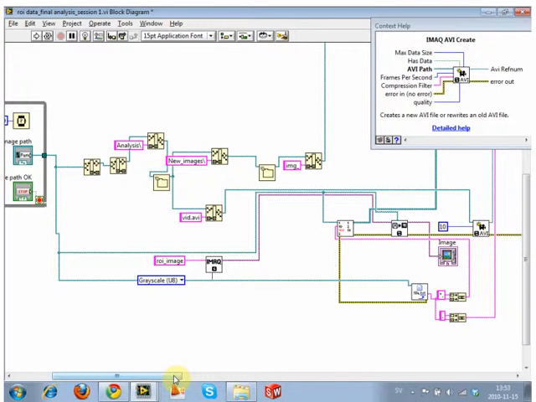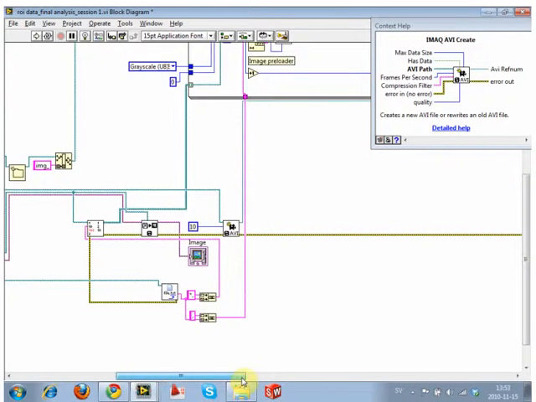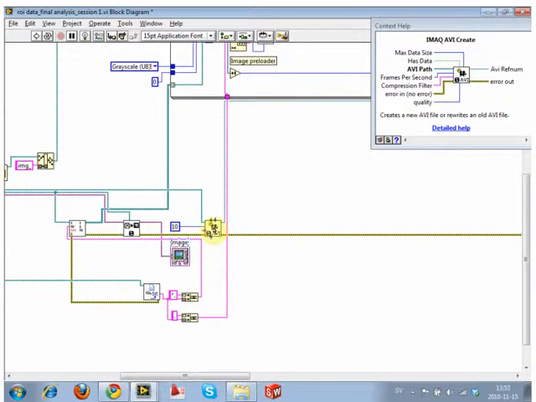So here, we're writing what the container is. We're saying where it's going to go, the AVI path. We're saying how many frames per second you have to encode. We're saying if we want a compression filter or not. These ones you can ignore. They're very specific for certain data types. The only ones that we need to worry about are telling it where it's going to write this AVI.